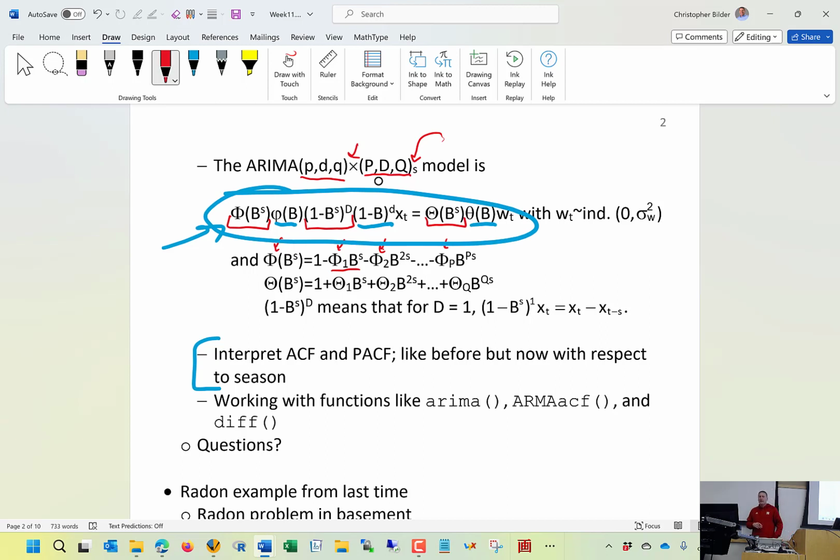Okay. Now, in order to choose particular models, once we have the seasonal aspect, we basically interpret the ACF and PACF just like what we did with the non-seasonal. But now we focus on lags corresponding to S, 2 times S, 3 times S, to try to interpret the seasonal aspect of a model.